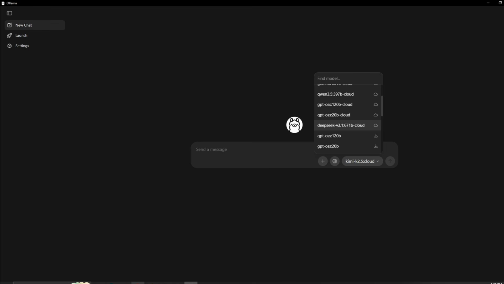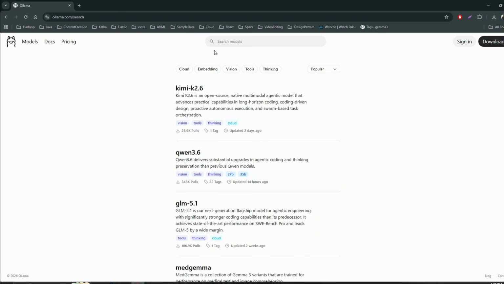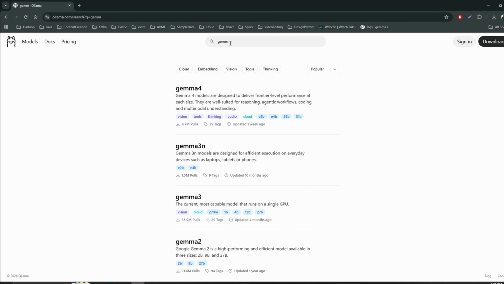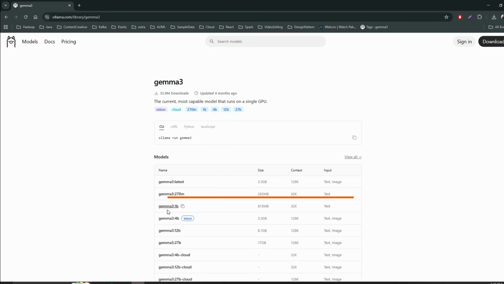So go back to ollama.com and click on models. Now search for Gemma 3 model and I will choose a small model like Gemma 3 1B. Its size is 815 MB and my machine would be able to run it easily. So I will copy the name and I will open the terminal.